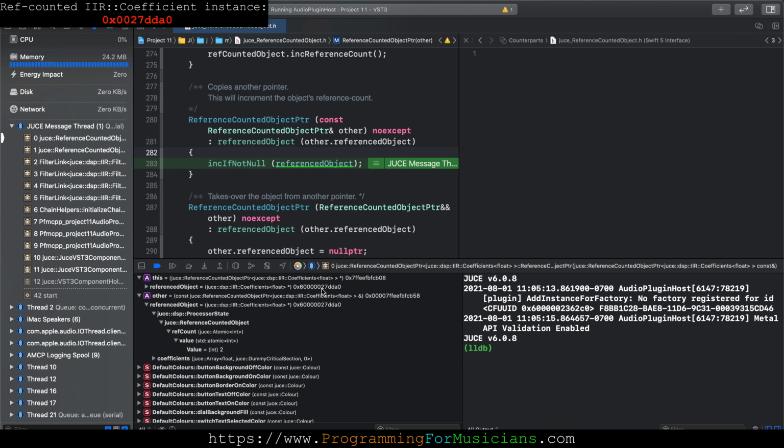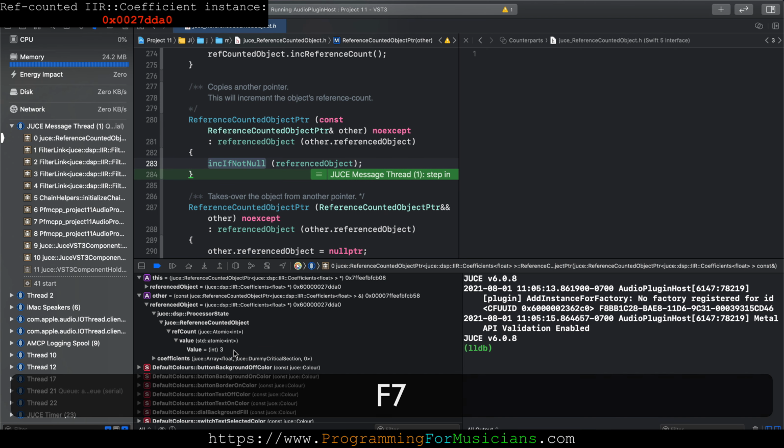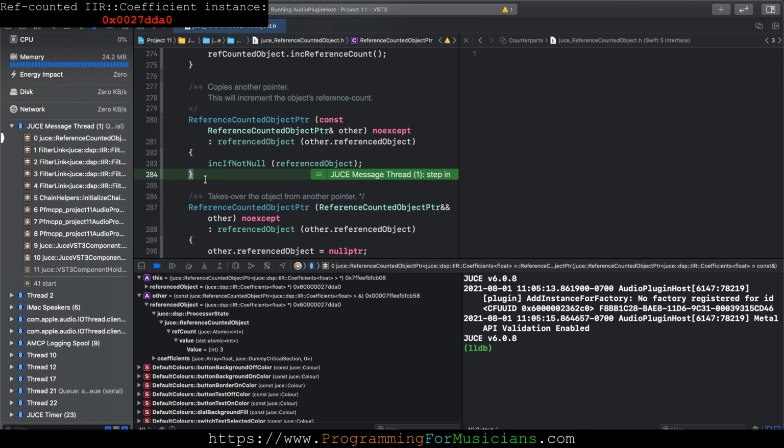The referenced object is 27DDA0. All right, awesome. It's going to do that increment. We already know this is going to change from 2 to 3. So let's step in and step on again to leave this function.